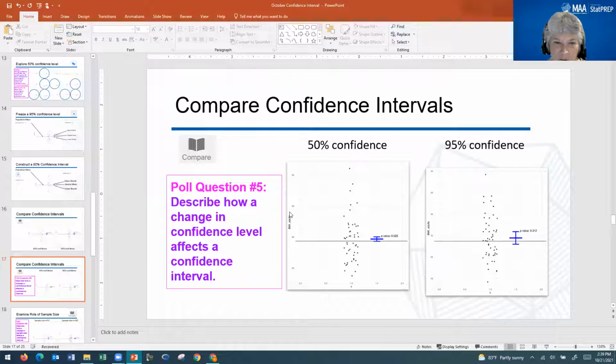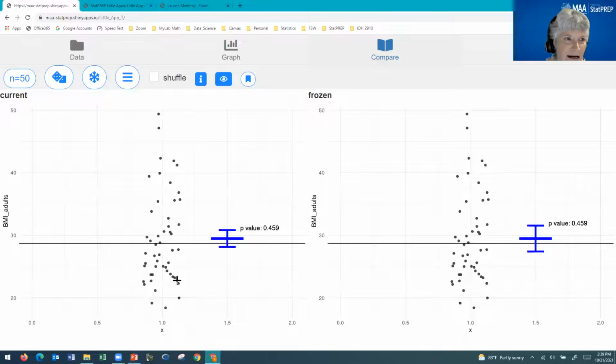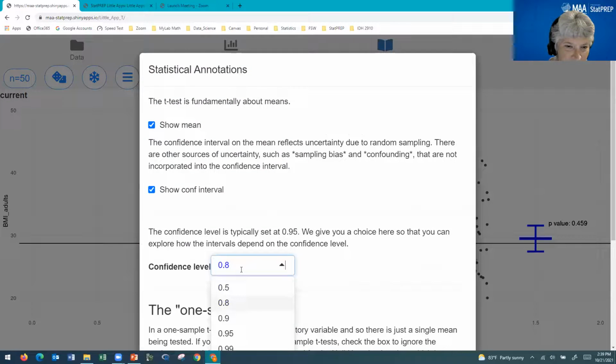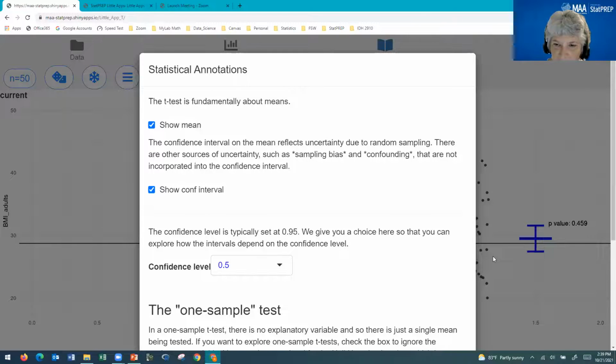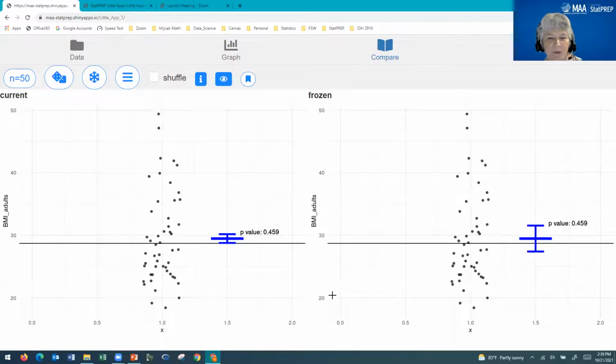Now let's make it a little more emphasized. Let's change the confidence level to 50% and see what's really going on. So change it to 50%. Just click outside of the box. And now we're like, what the heck is going on? It got skinnier, didn't it?